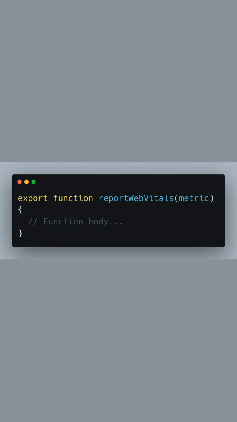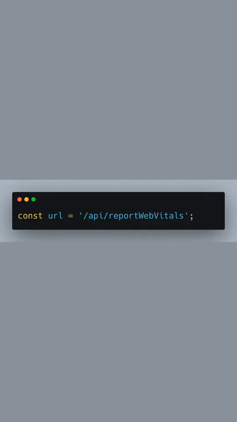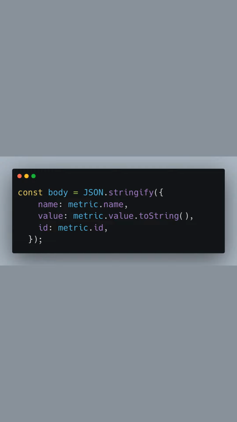an argument. Within this function, we specify an endpoint URL. This represents where we want to send the Web Vitals metrics data for further analysis or storage. We construct the payload as a stringified JSON object containing the metric's name, value, and id. The value is converted to a string to ensure the correct data format for transmission.